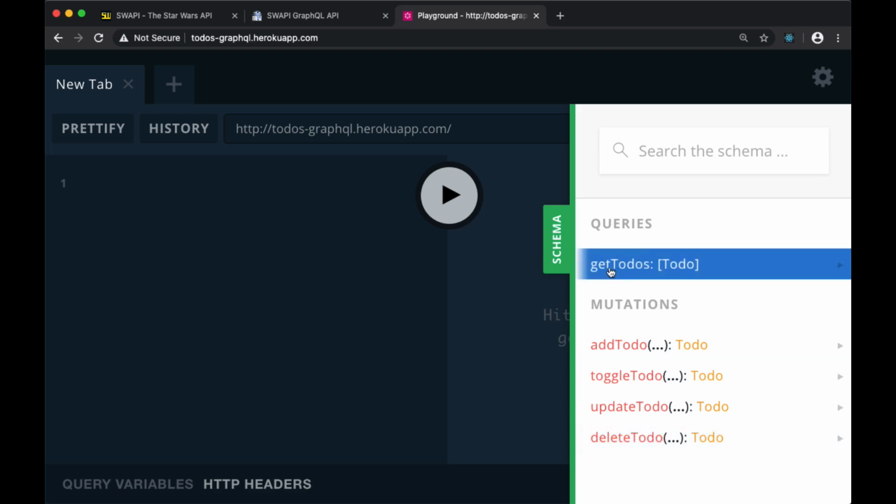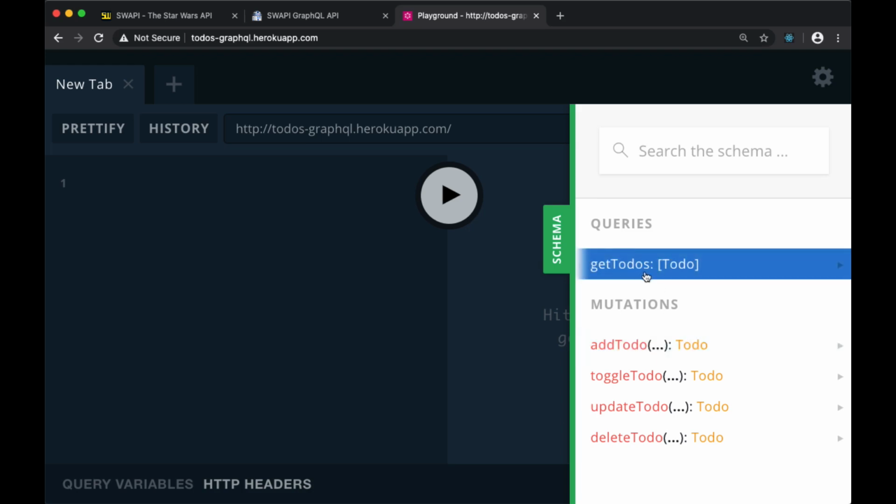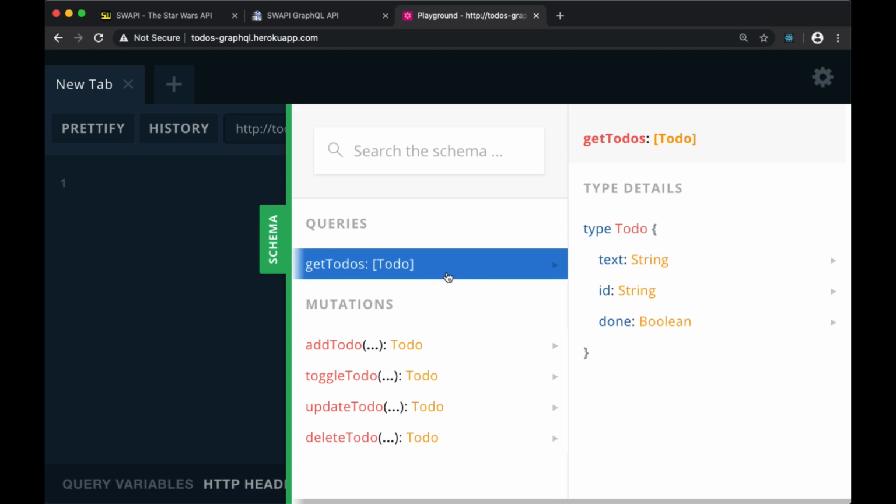So we have one query here, get to-dos. It allows us to get all the to-dos, and as we mentioned, all of the data that's returned from a given query or mutation is after this colon. So when we execute it, we get back an array as denoted by these brackets, and to-do, what we see here, is called an object type. There are two types of data in GraphQL, object types and scalar types. Object types are pretty straightforward. They are JSON objects.